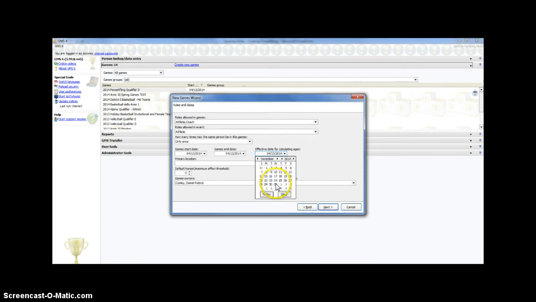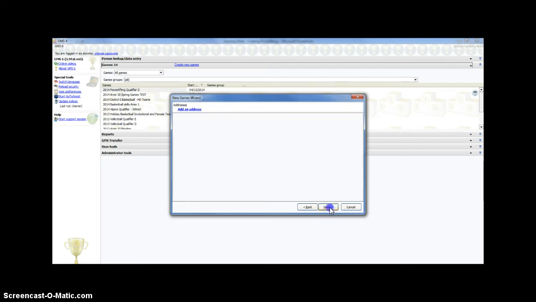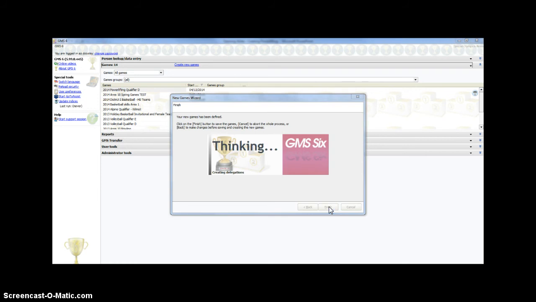Like we always say, remember that this does not carry through to all of your individual events, so you will need to set this in the event definitions as well. We're going to leave our primary location blank for now because we don't have those locations set up in GMS, but that can just be blank. And then we're going to change our honest effort to 30%. And just as a reminder, the games owners and games team members really relate more to security settings that we're not utilizing at this point with GMS. So we're just going to go next, next, and finish.